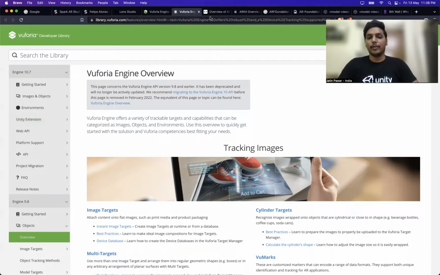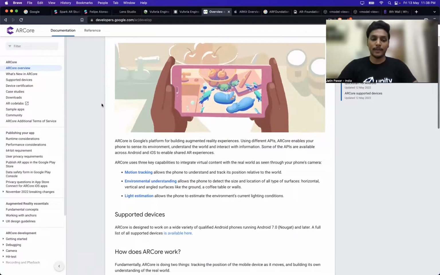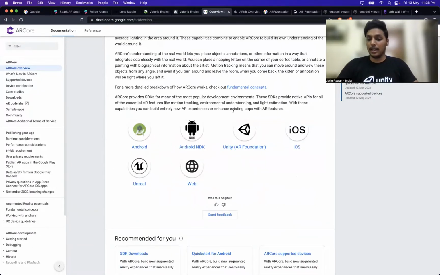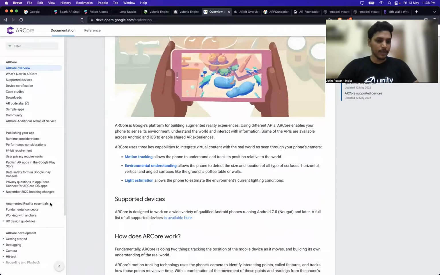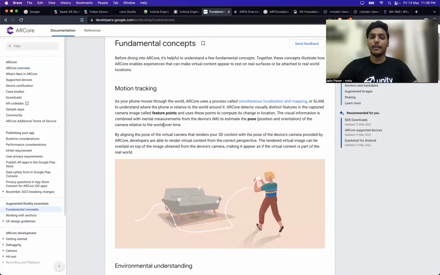Moving on, after this, we have Google, which is a big player in AR, right? And they have their own ARCore, this ARCore SDK, which allows you to do AR stuff on Android mobiles, right? So it has its own Android SDK and AR Unity support, and you can actually create AR experiences via this.